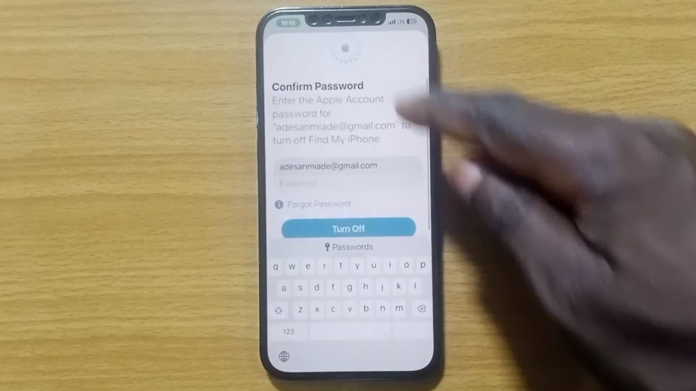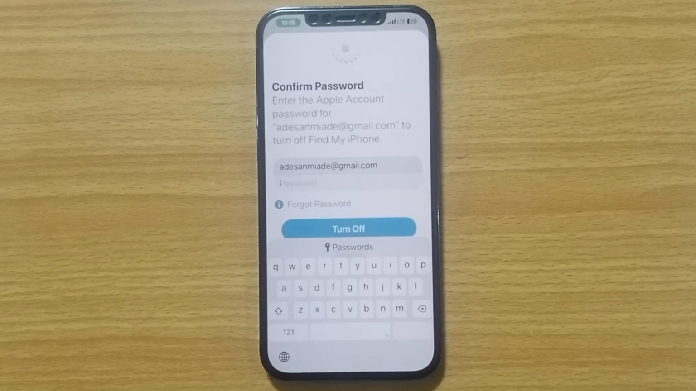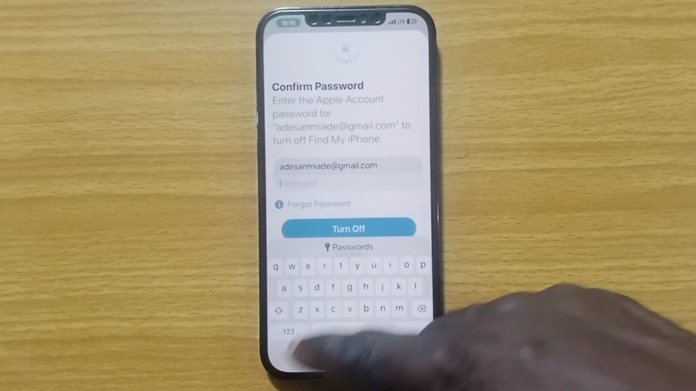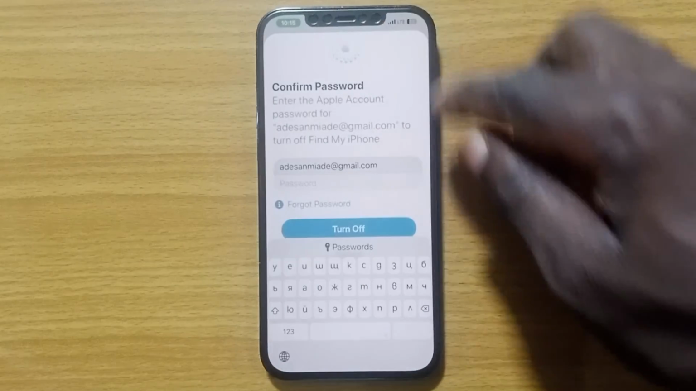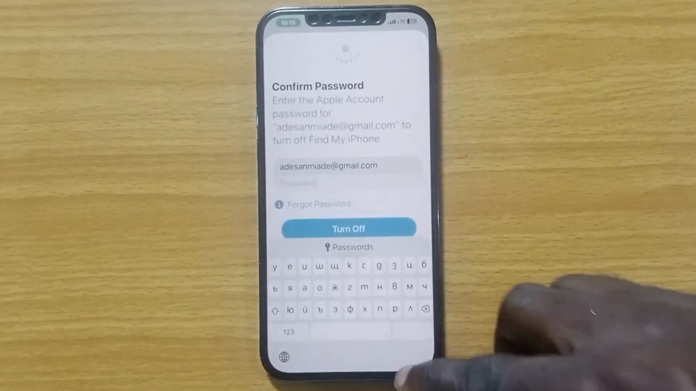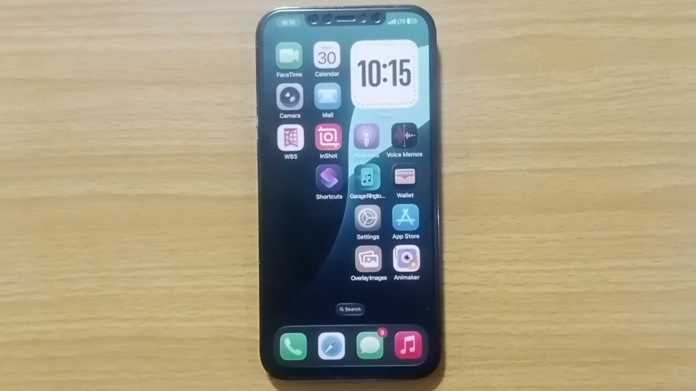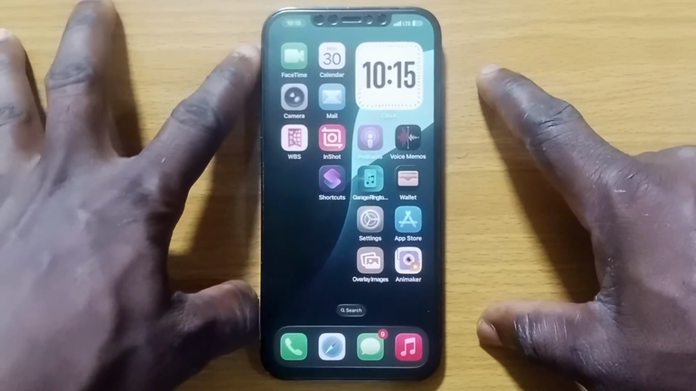Now when it comes up like this, provide your account login details to log into your device. That's all. Once you're able to log into your device, it is now enabled, so your device won't be able to find your device again when you toggle off your device.